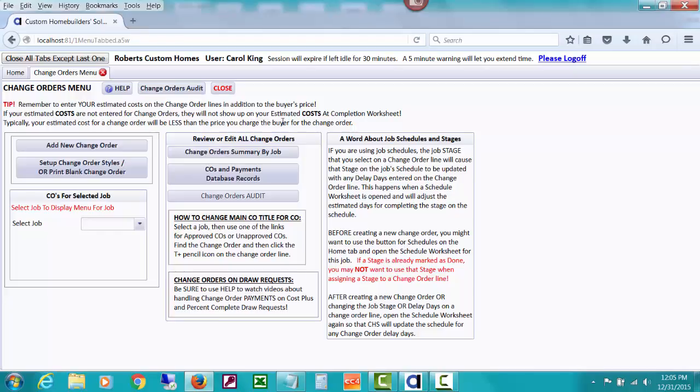I've just had a few people once in a while call and say, why doesn't the change order show up on my estimated cost of completion? And it will turn out that they did not enter any estimated cost for that change order. I do allow you to leave a zero there because there's times when for some reason you don't think it is going to cost you anything, but you are giving them a change order for some reason to charge them a price for something that's really not going to cost you anything. Who knows why, but once in a while that does seem to happen.